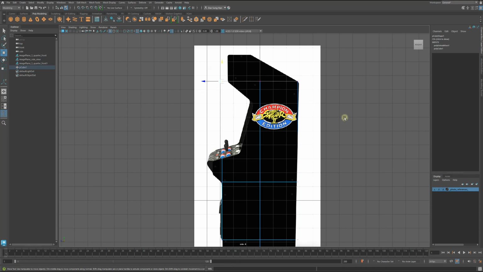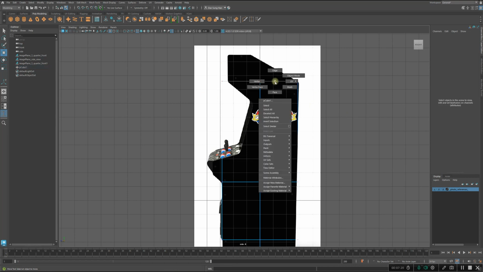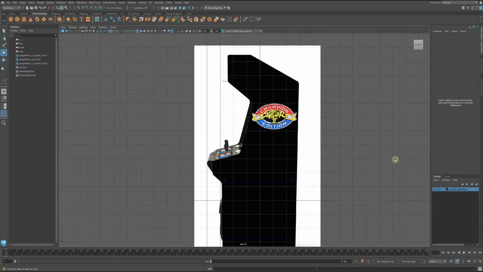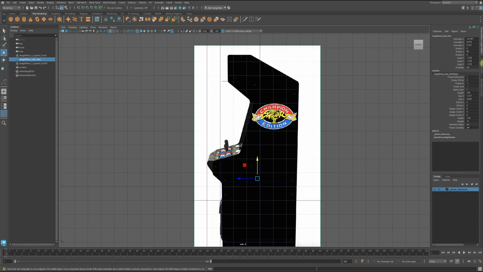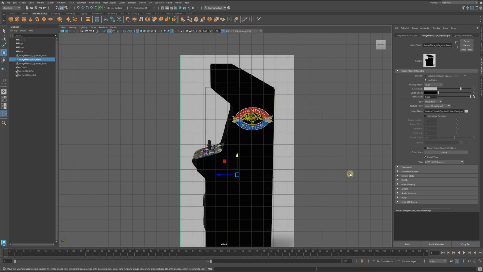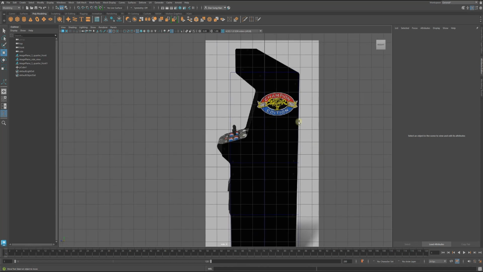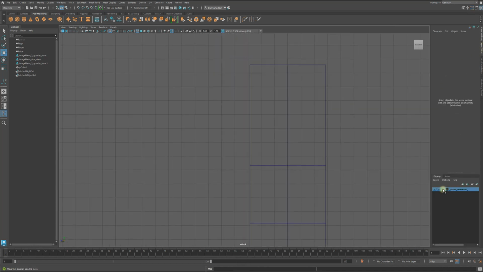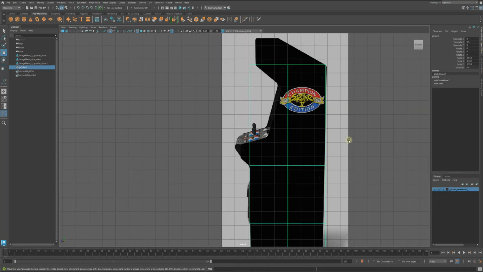Oh god, but it's so bright. Right click object mode. I'm gonna grab my photo reference. I'm gonna go into my attribute editor, color gain, tone it down. I can't even see my geometry. Let's start. I'll just deal with that for now. Just leave it dark for now.